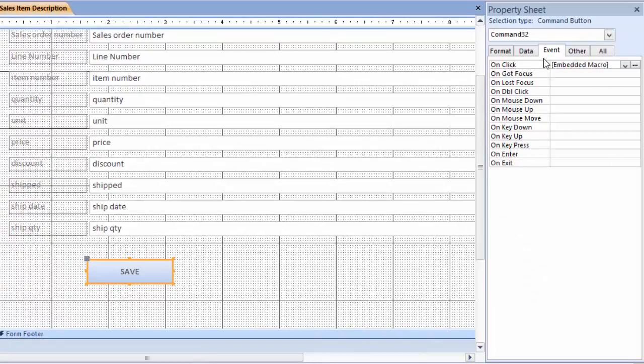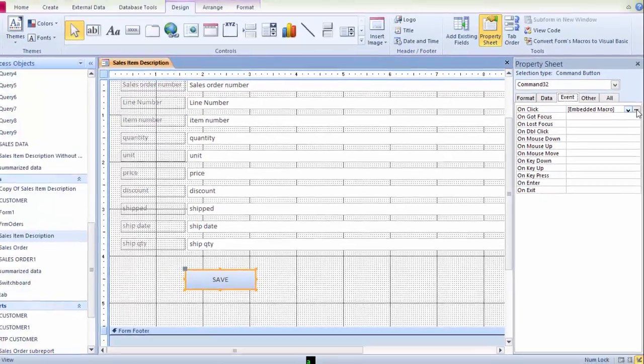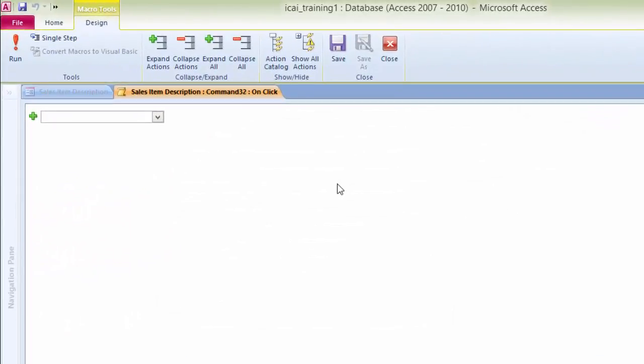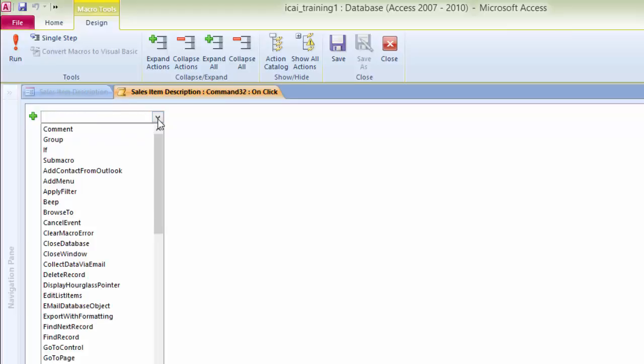In the property sheet dialog box, there is an event tab. There is the on click event option. Now click on the button on the on click event. A dialog box opens, sales item description command 32. Click here to add a new action.